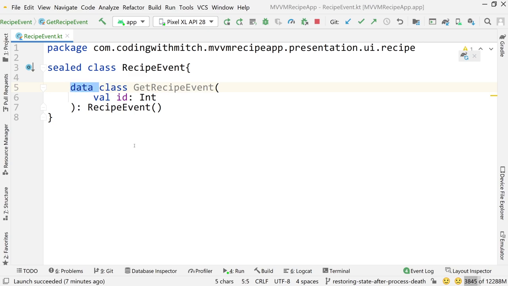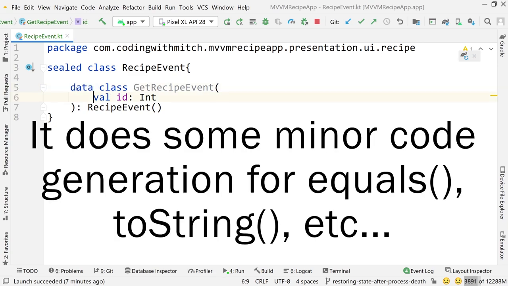It's just a Kotlin sort of convention that you mark any sort of a class that is meant to hold data, you mark it as a data class. I could be wrong about that. There might be something special that this does, but I don't think so.